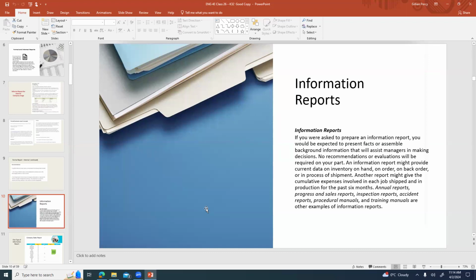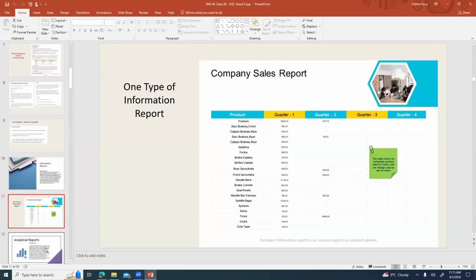An information report might provide current data on inventory on hand, on order and on back order, or in process of shipment. Another report might give the cumulative expenses involved in each job shipped and in production for the past 6 months. Things like annual reports, progress and sales reports, inspection reports, accident reports, procedural manuals, and training manuals are all other examples of informational reports.